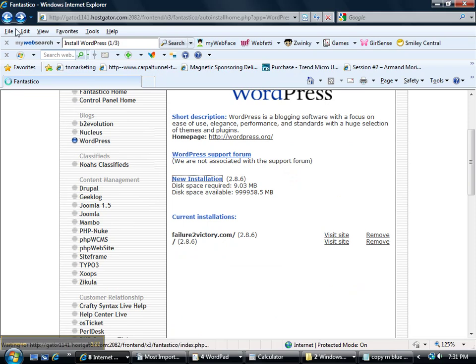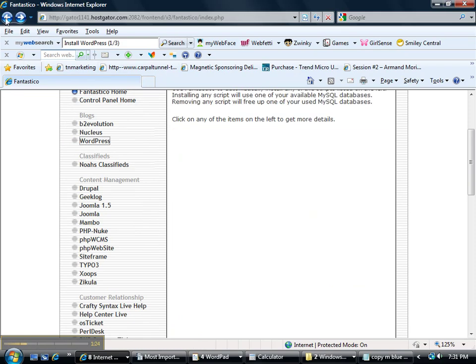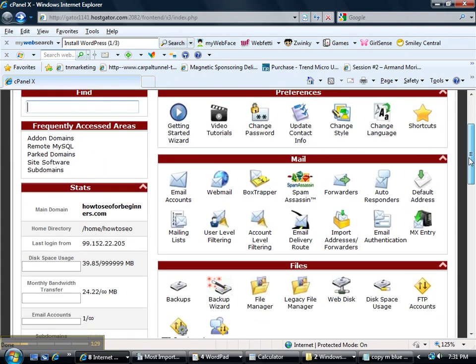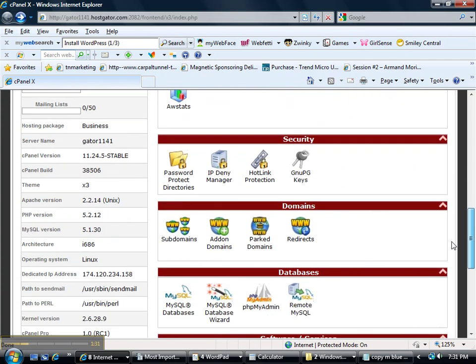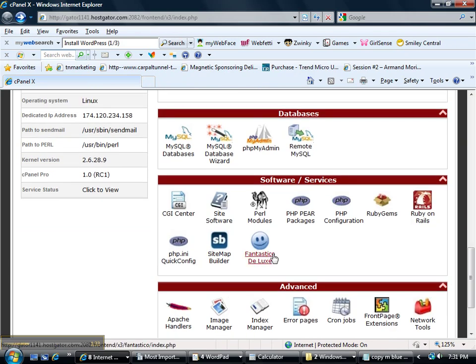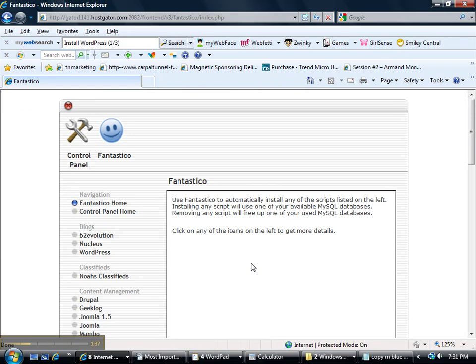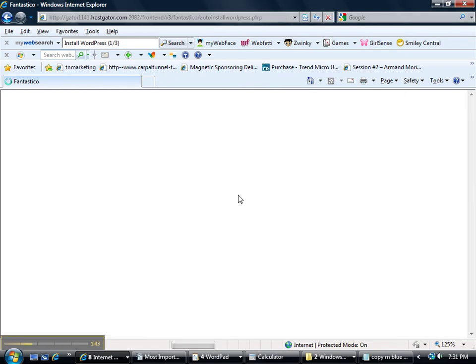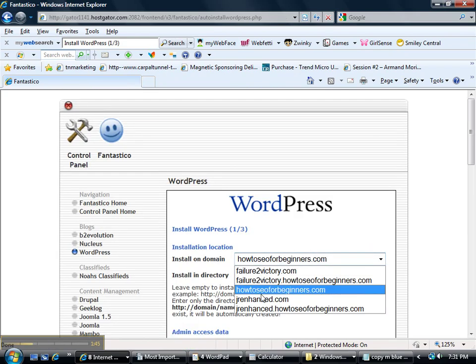what's going to happen is, I'm going to go back to show you the cPanel. Okay, so this is how HostGator looks. It can be confusing, but if you're just doing blogging and setting up a WordPress, it's extremely easy. You just click Fantastico Deluxe, come down to WordPress, press New Installation, click on the domain that you activated.